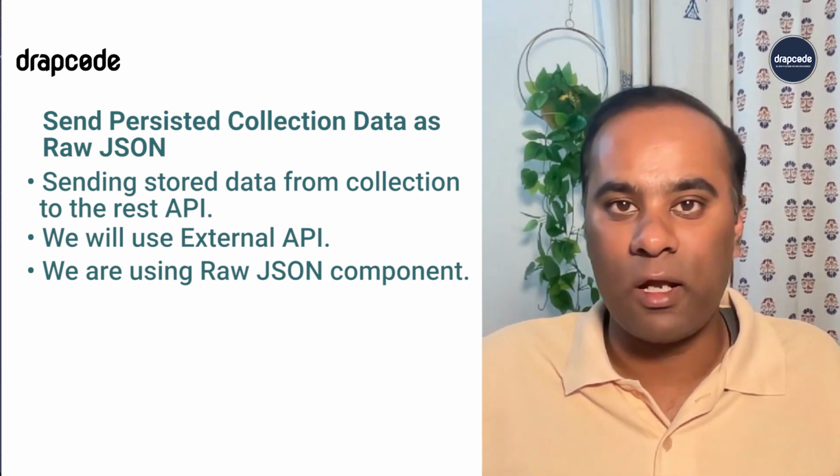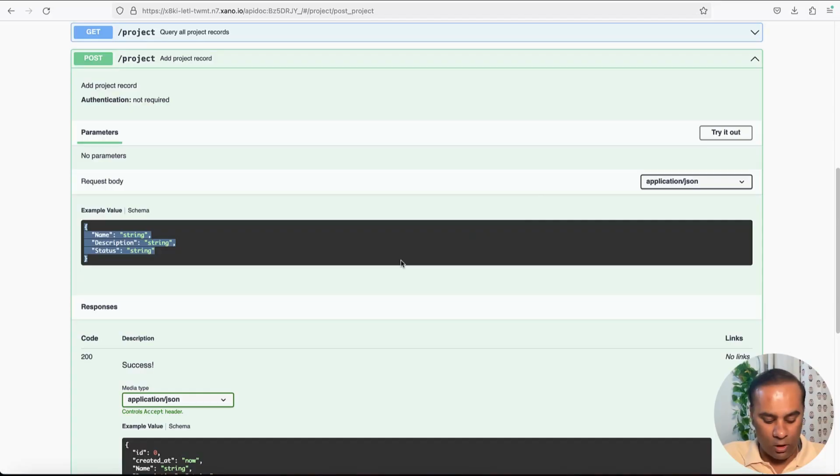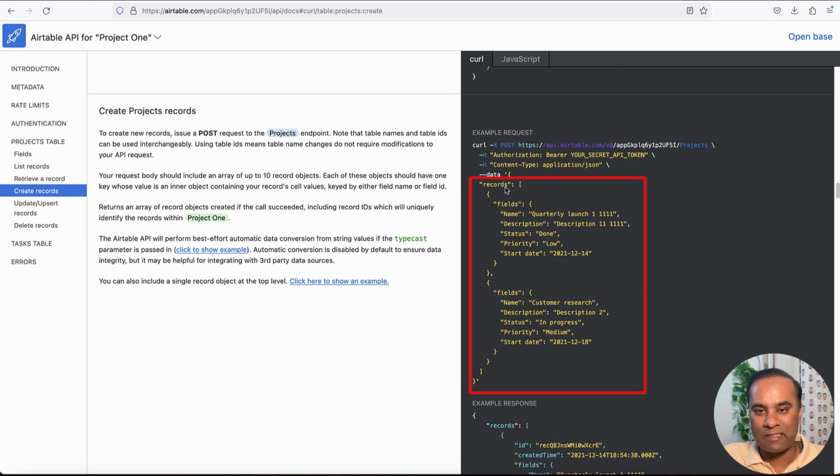I'll give you an example of what type of JSON we are talking about. Let's say this is a JSON. My external API is expecting three parameters: name, description, status, and this is just a plain key value pair, which is straightforward. You just map and it sends. But let's say there are complex scenarios. Let's talk about this Airtable schema. Let's say this is an API which is expecting data in this format, which is not a key value pair.